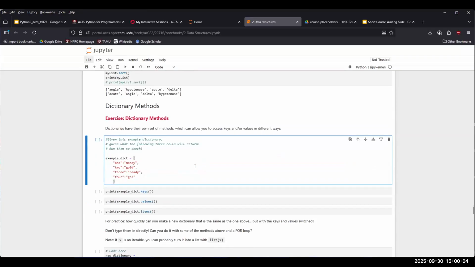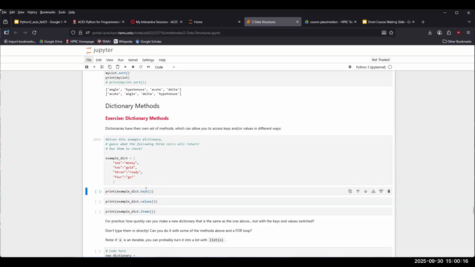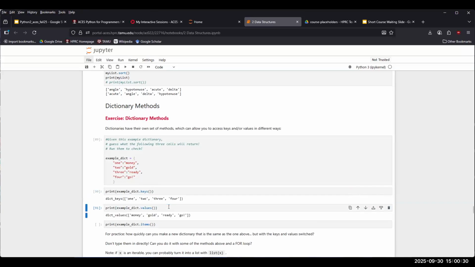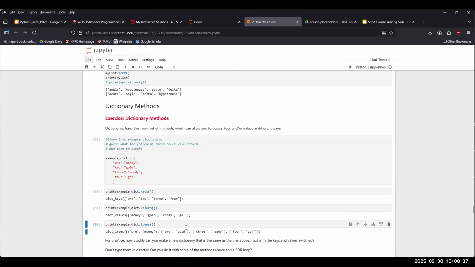So, given this example dictionary with 4 items in it, just based on the names, can you guess what these methods in the following 3 cells will do? If you print out the example dict.keys method, well, I sure hope that's the keys. It's the keys. 1, 2, 3, 4. Print out the values. That is the other half of the key value pair, right? So example dict.values is probably the values. Money, gold, ready, go. Yes, sure. Print out items, lastly, it's just everything all together.